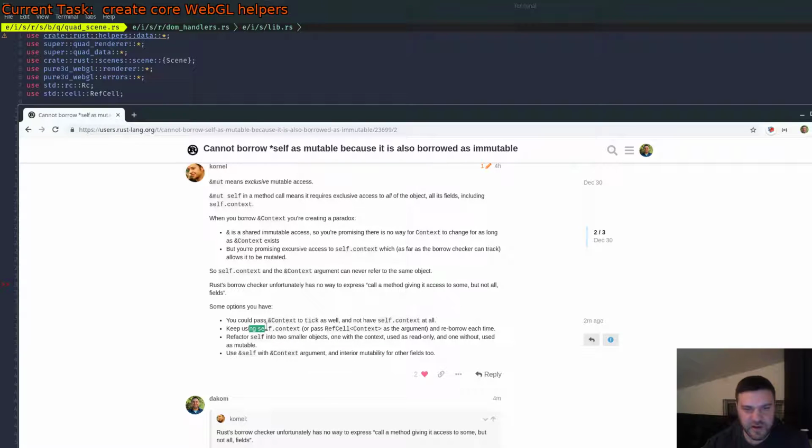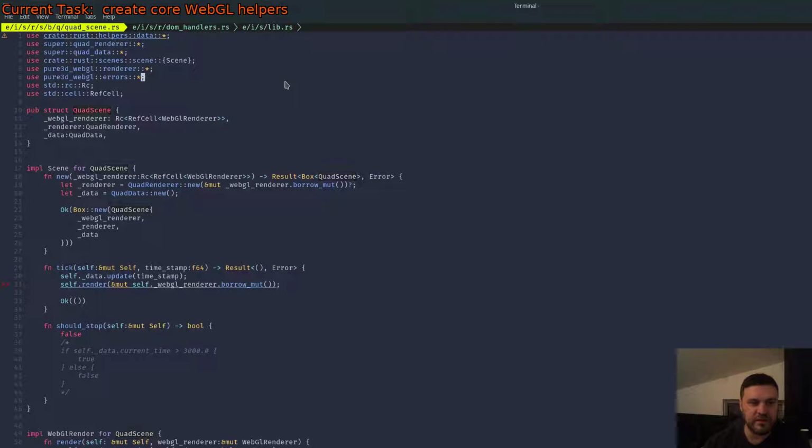Keep using self.context and reborrow each time. I think the idea there would be that instead of calling self.render with the borrow, we would call self.render with the Rc and just pass the Rc down, and then at some point down the chain when we're no longer getting an immutable self, we'll pass a context, unwrap it, and do stuff.